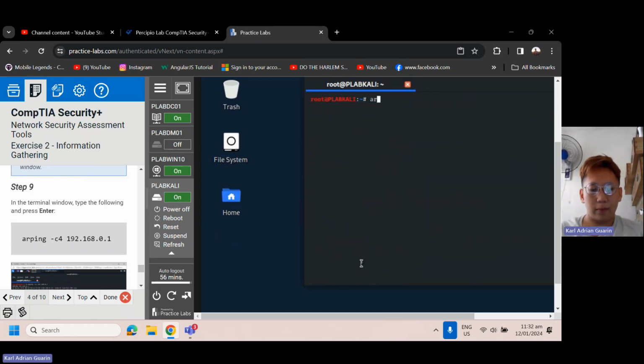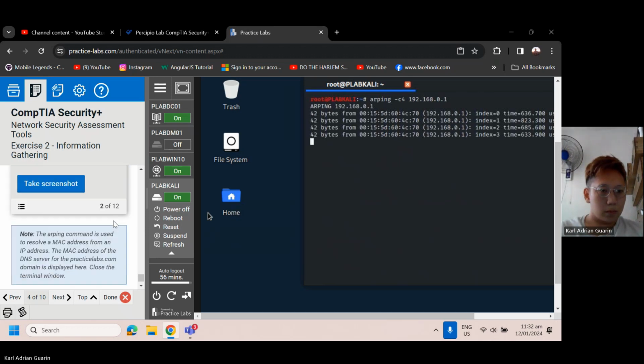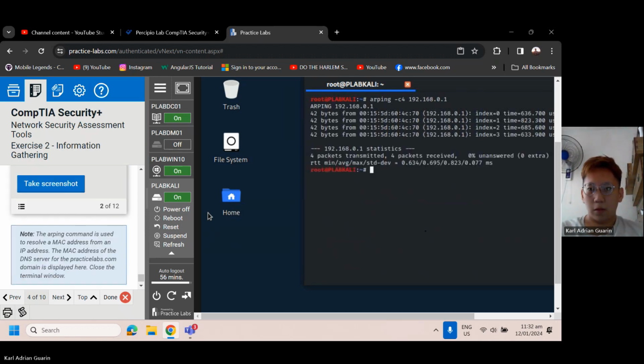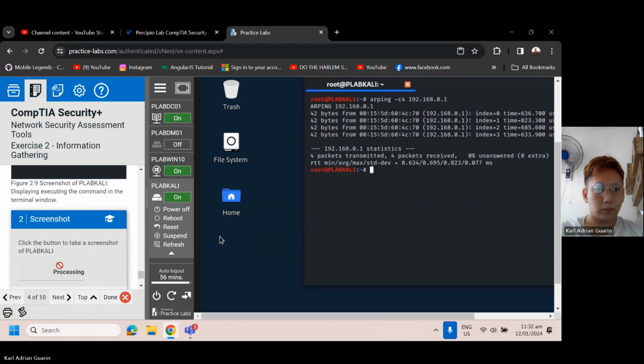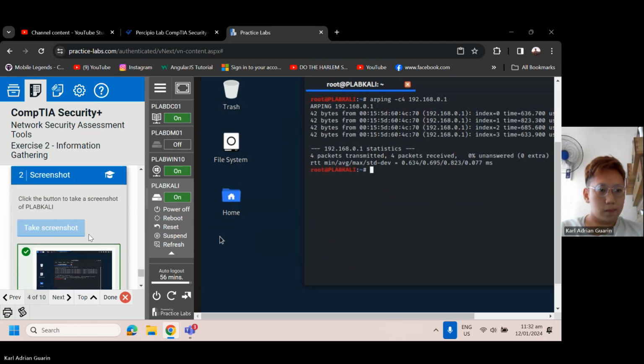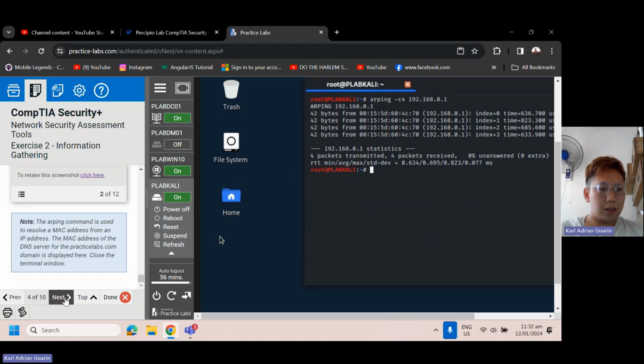Step number 9. Okay, so as you can see, 4 packets transmitted. Okay, so now let's go next.